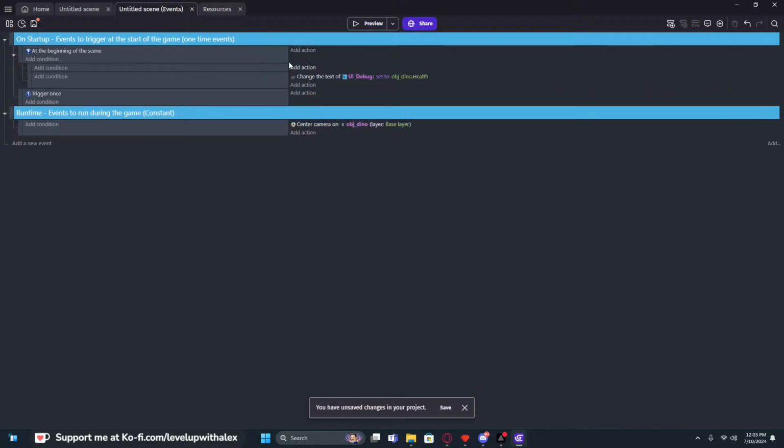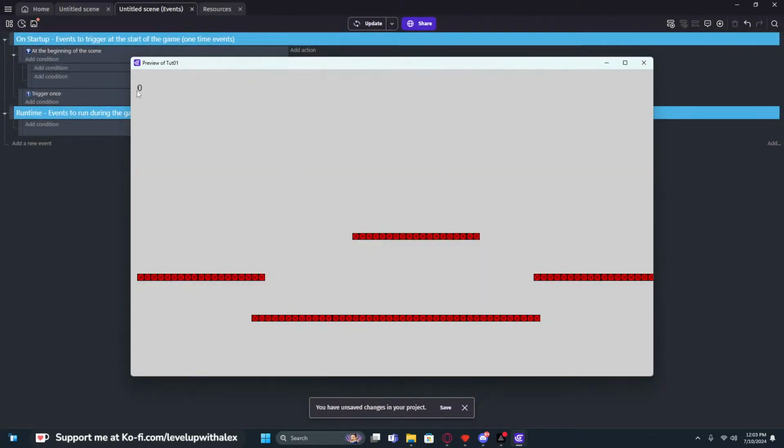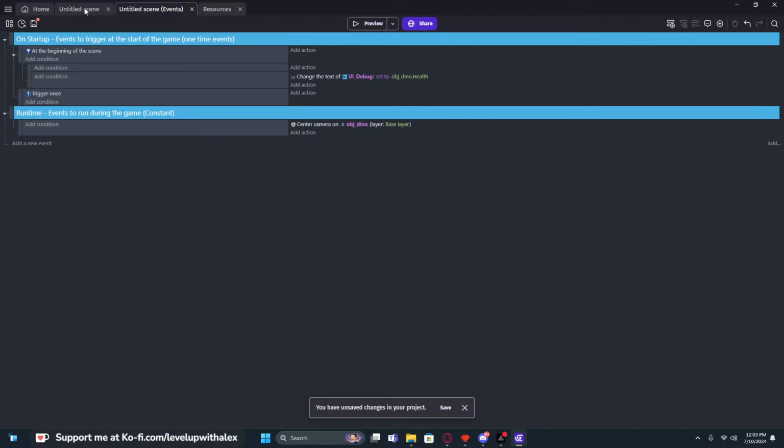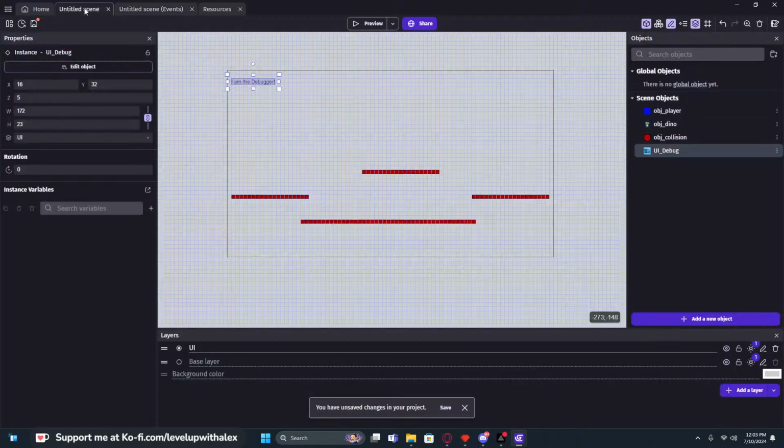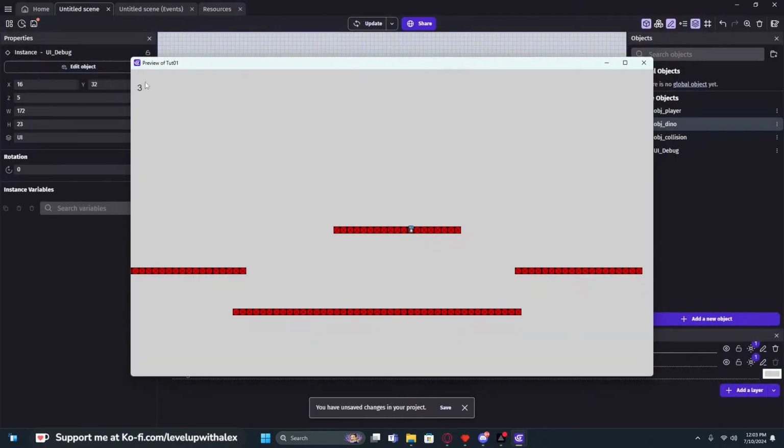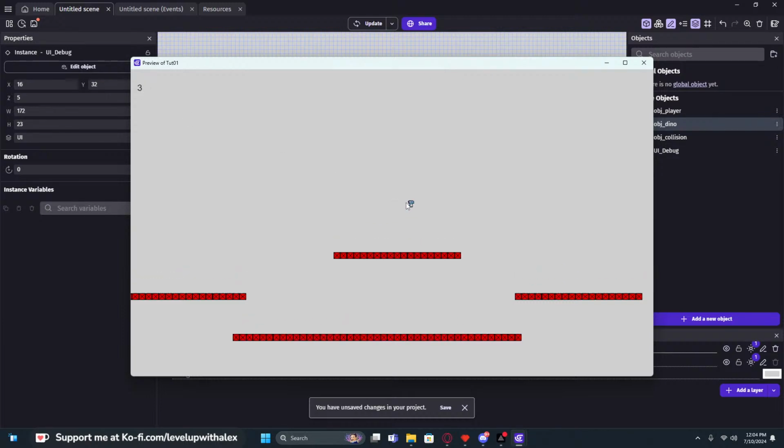If I get rid of the dino and we preview, it's the same thing as not having one. So 0 is going to report 0, null, void. 0 is null and void. And so now if we add the character object back into the game, press preview, it'll work, because the character exists at the beginning of the scene before anything else happens. So that order really matters.